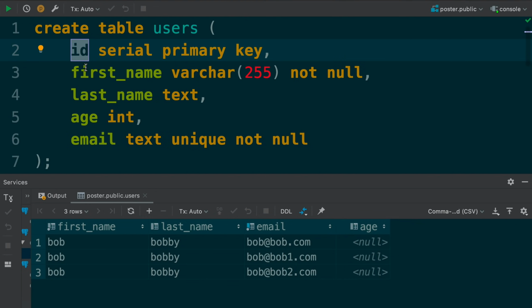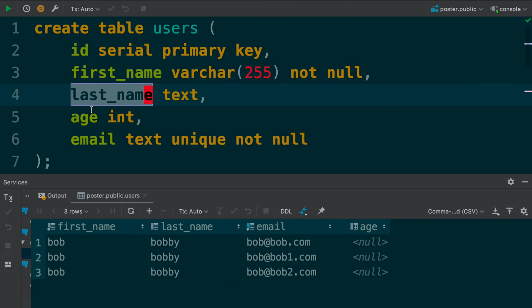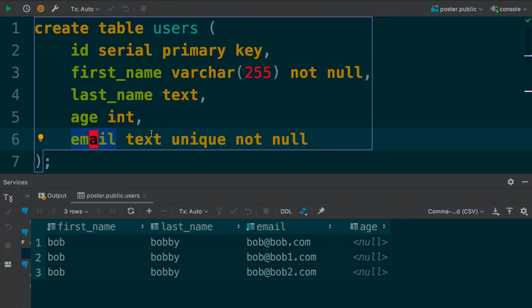So this is important because you may change your first name, last name, age, or email, but anytime you change those things, ID never changes. So you can always look up a user by their ID.